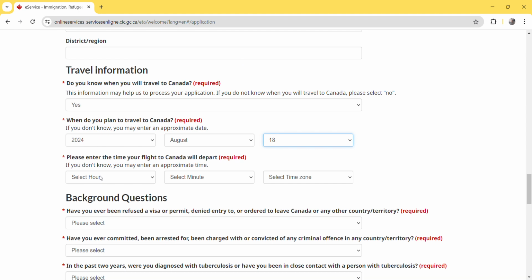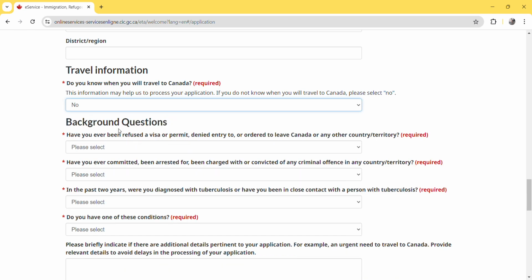Please enter the time your flight will depart. Here you need to select the flight detail, and if you are not certain when you would fly at that moment, you need to provide this kind of stuff. So if you are selecting no, then you don't need to provide. Then other questions are there.